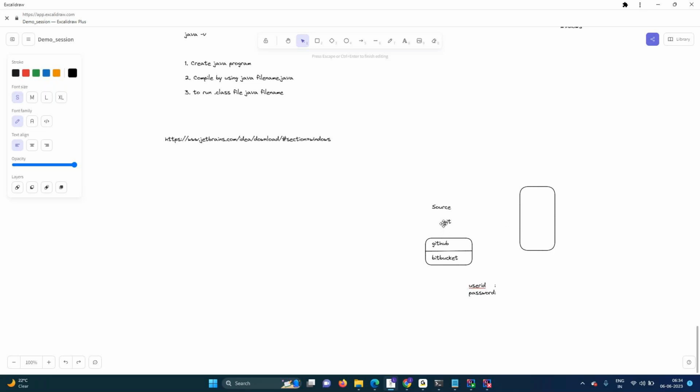In order to do all these things, we will be using the Git protocol. By using Git commands, you can work with either GitHub or Bitbucket. What is Git? It is the source code version control system, you can say. This is going to maintain the version control of your source code. And in order to use the cloud service, you would be using either GitHub or Bitbucket.